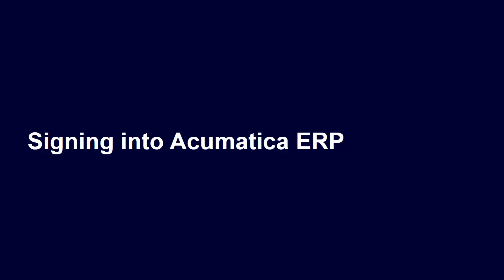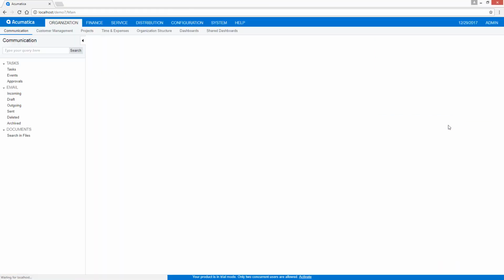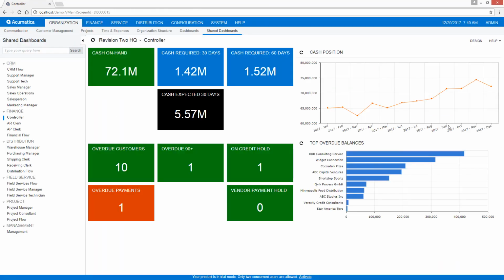Signing in to Acumatica. Acumatica supports single sign-on and two-factor authentication. In this example, I log in using the username and password option. Once you are signed in, you see your home screen. The home screen can be any screen in the system, but is frequently a dashboard.